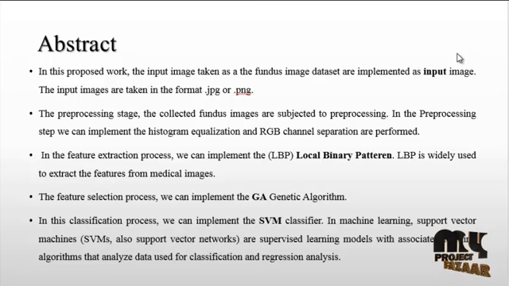In the feature extraction process, we implement the LBP, also known as local binary pattern, to extract the features from the pre-processed image. LBP is widely used to extract features from medical images. In the feature selection process, we implement the genetic algorithm, GA. By using the genetic algorithm, we select the particular features.